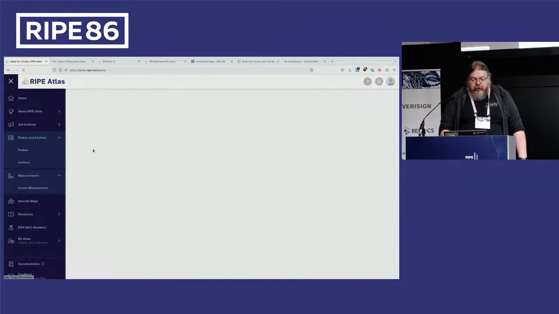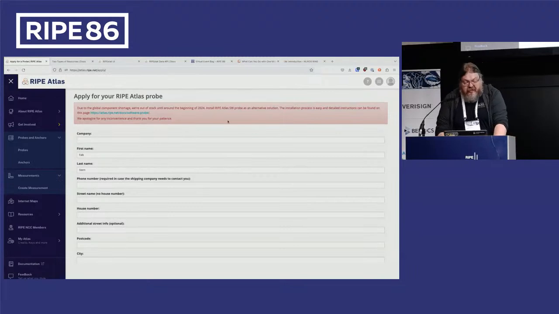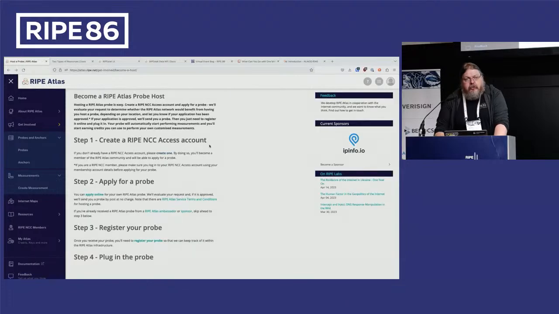And you can either pick it up at some RIPE meeting, and at the moment, the RIPE stock is out, as you can see. But you can usually pick it up or get it by post and then register your probe and connect it. So hosting a probe doesn't cost you anything except a network port and a bit of power for the USB.